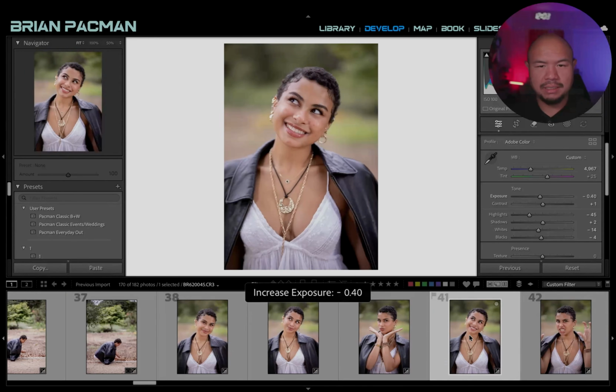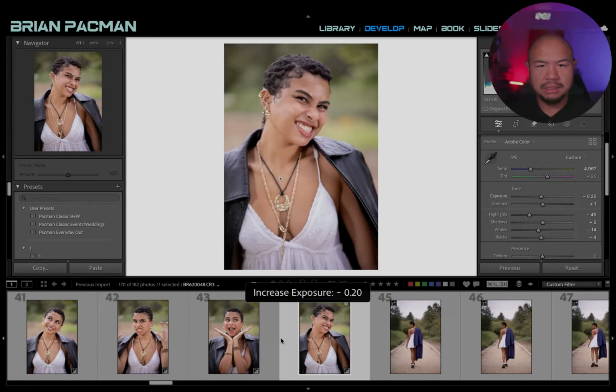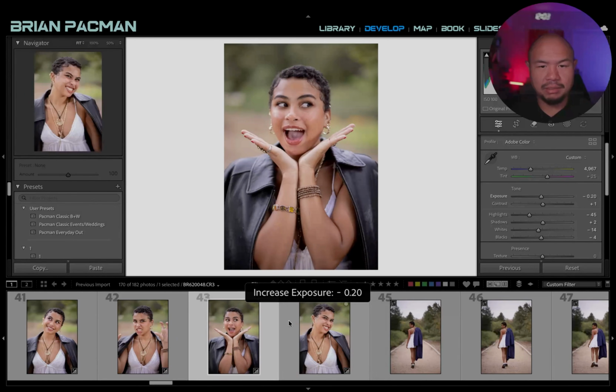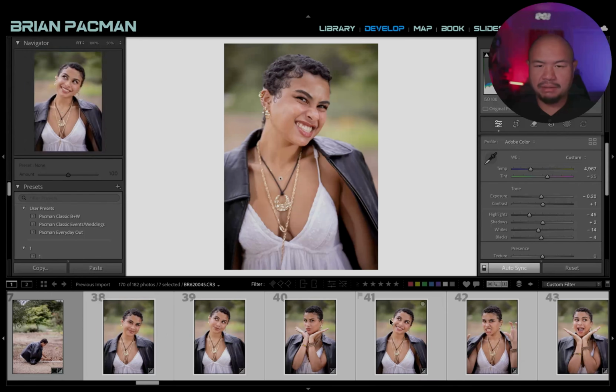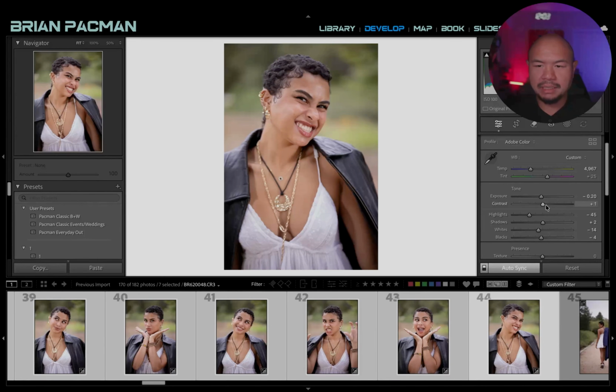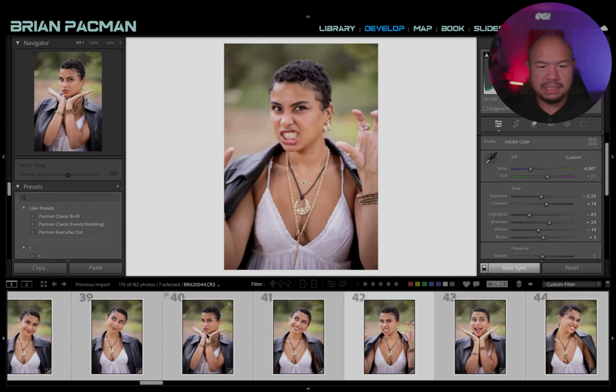Let's see. I think I want a little bit more contrast actually, because they're a little flat, like they're too evenly exposed, especially since I'm using the fill light. In this case, let's bring up the contrast, and then we'll bring up the shadows, and then we can bring up the blacks. Let's see. Yeah, that's a bit better.